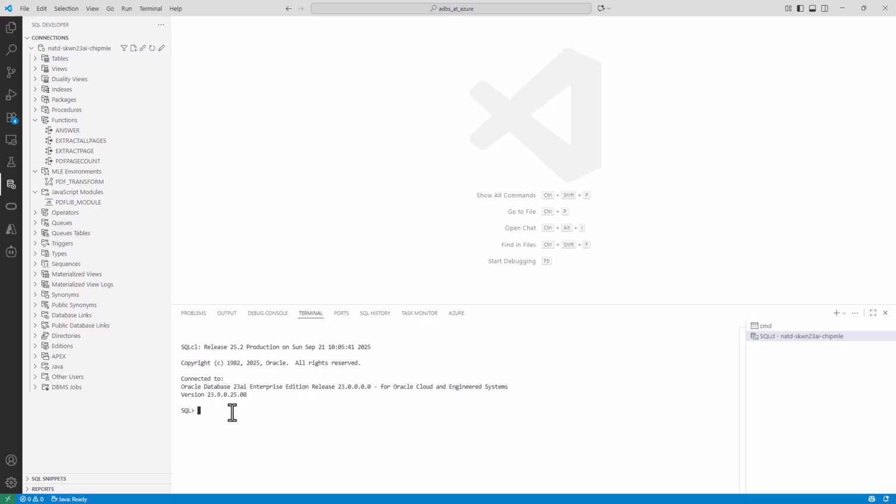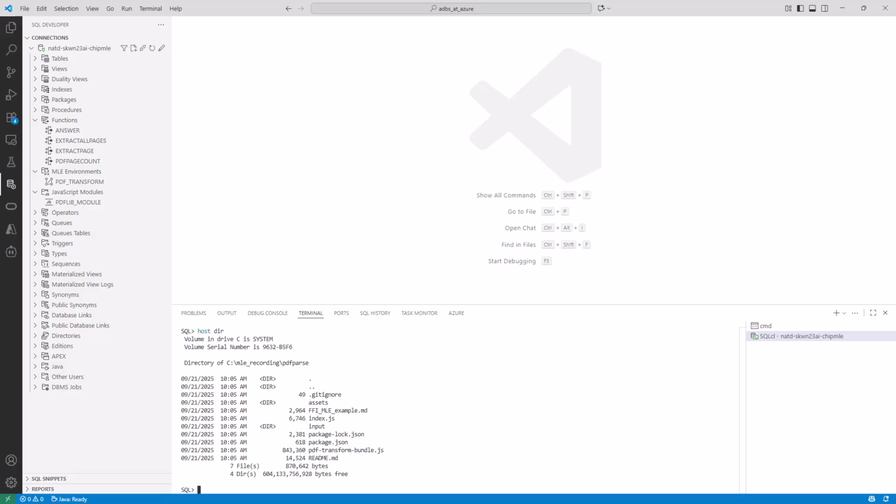We can do a couple commands to see what directory we're in. We're going to change directories to where the clone took place. And you can see in this directory is the PDF transform bundle.js file that we're going to use to create the module.